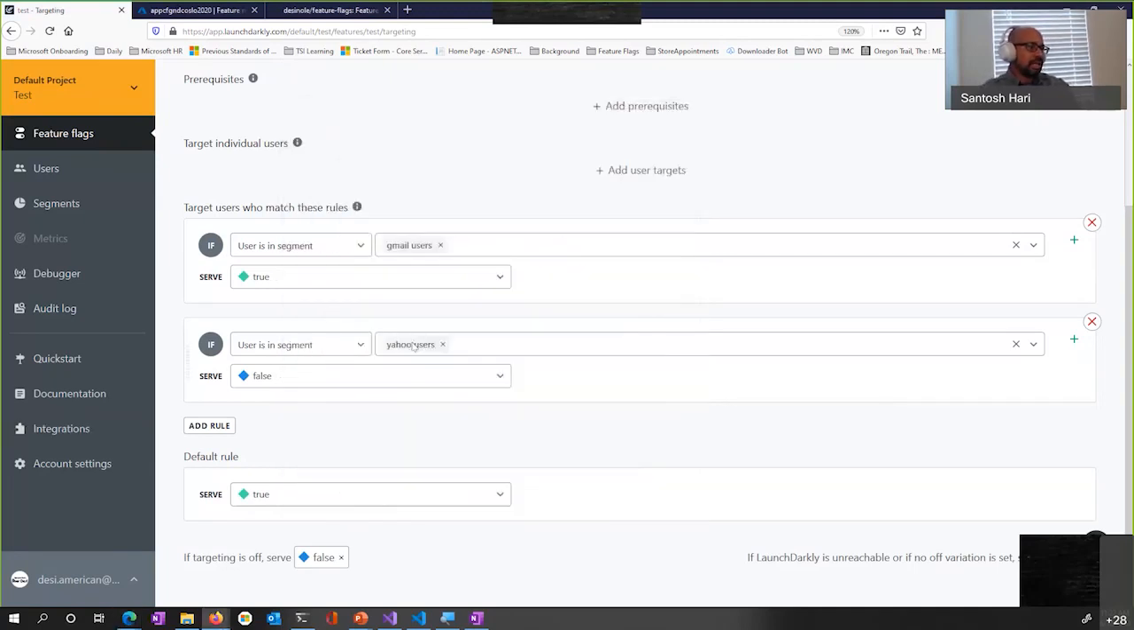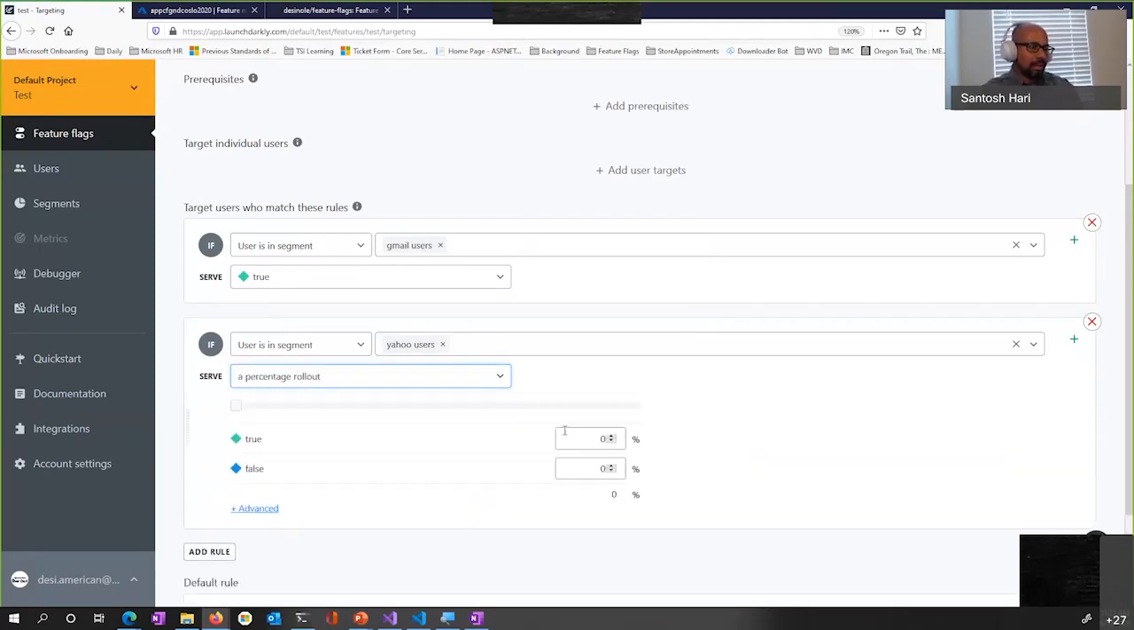Okay, so I explicitly excluded the Yahoo users, so it's turned off. So you can see that I'm able to target users based on certain criteria. Now you can decide what you want this criteria to be. So I could have beta users that have access to beta features and regular users who do not have access to beta features. And even in the regular users, like I said, you can roll out the beta features slowly.